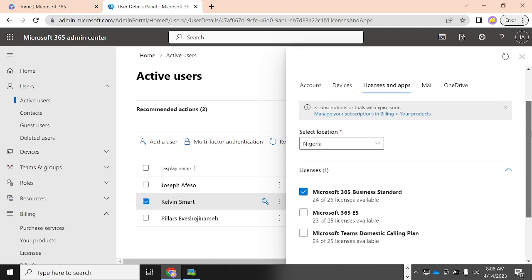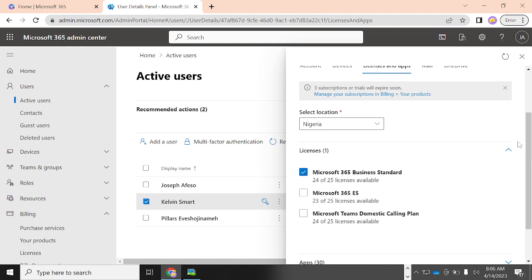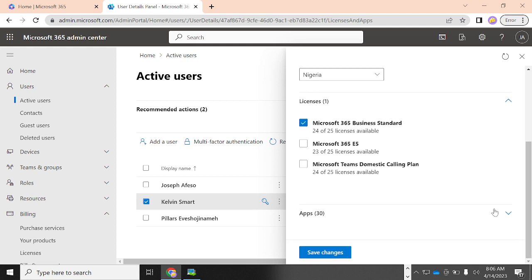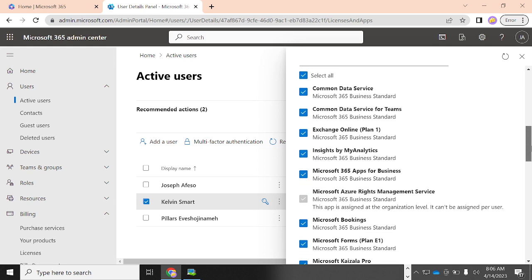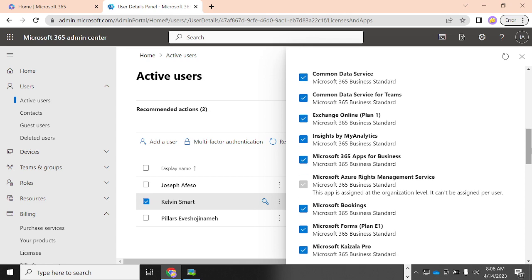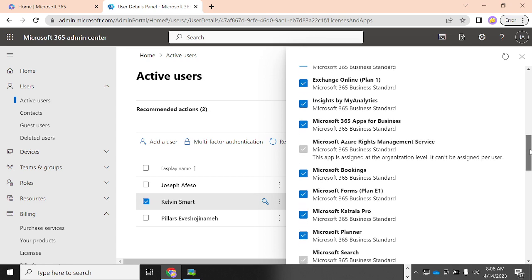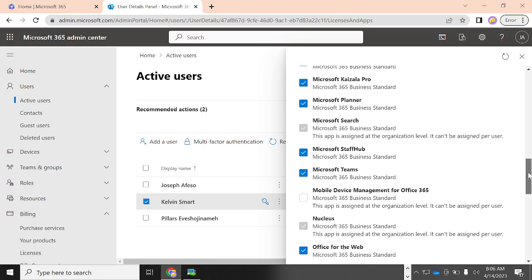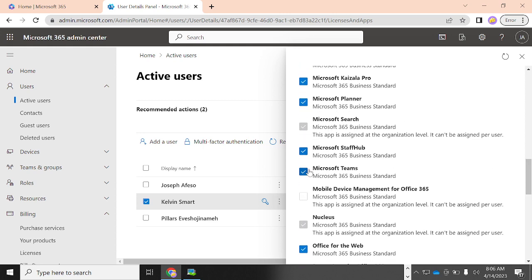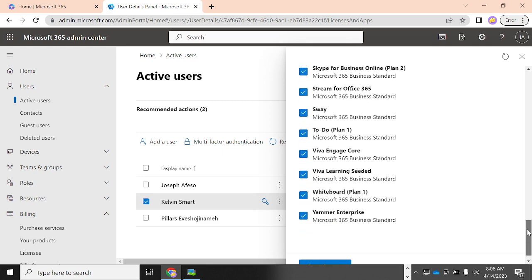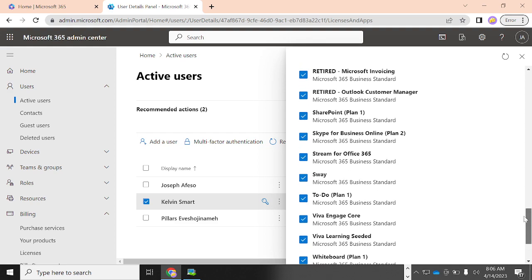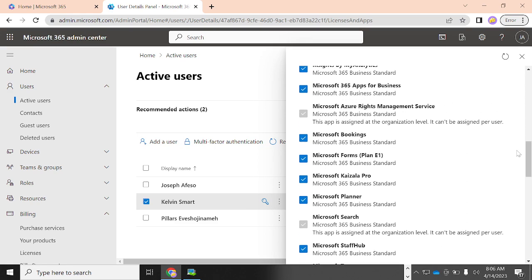Okay, so you scroll down to see that he has business standard, and with the business standard license he has 30 applications that he can have access to, and all of it are as follows, right? You can see that he has access to Exchange, he has access to Teams, he has access to all of these because this license is given to him. Peradventure, if this is unchecked for him right here, he cannot have access to Microsoft Teams. Okay, so looking at it, creating a user and giving a license gives him the privilege to sign into several applications depending on the license that is given to the user.